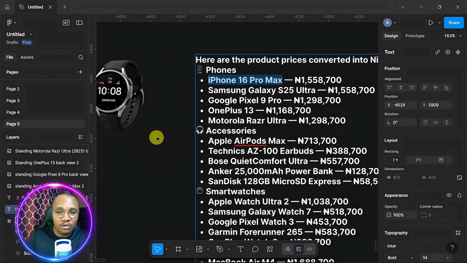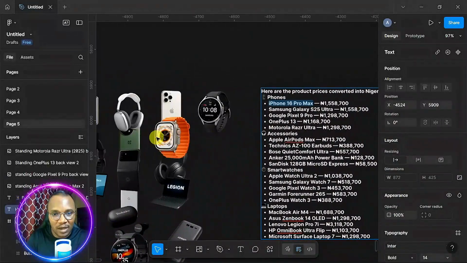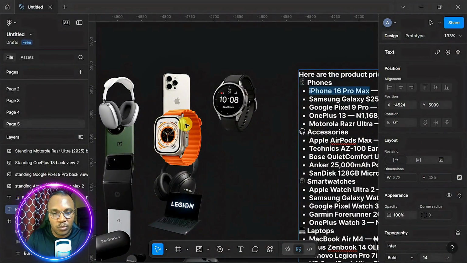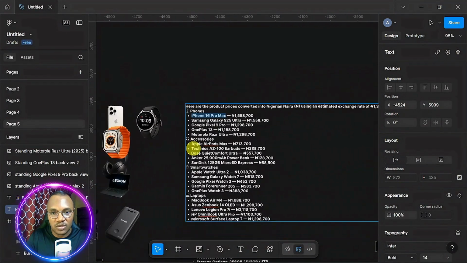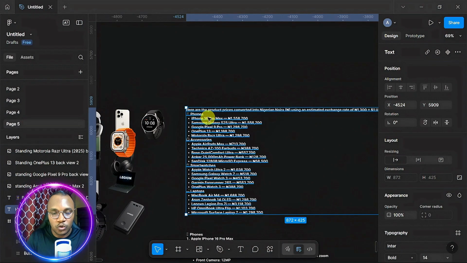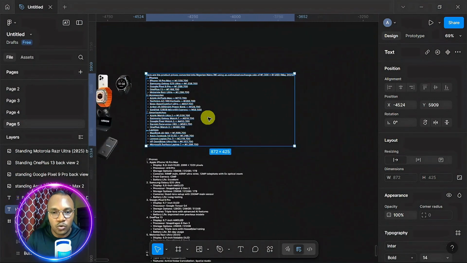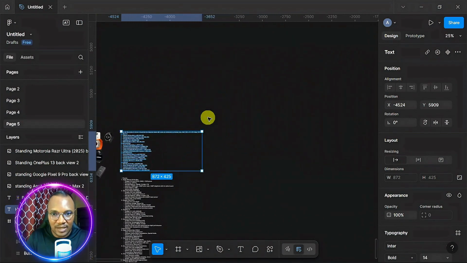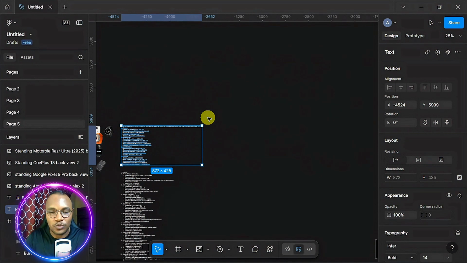Then we are going to remove the background. We are going to do remove BG for all these images. So that's how you get your images. So let's start designing. That's what we're here for today.